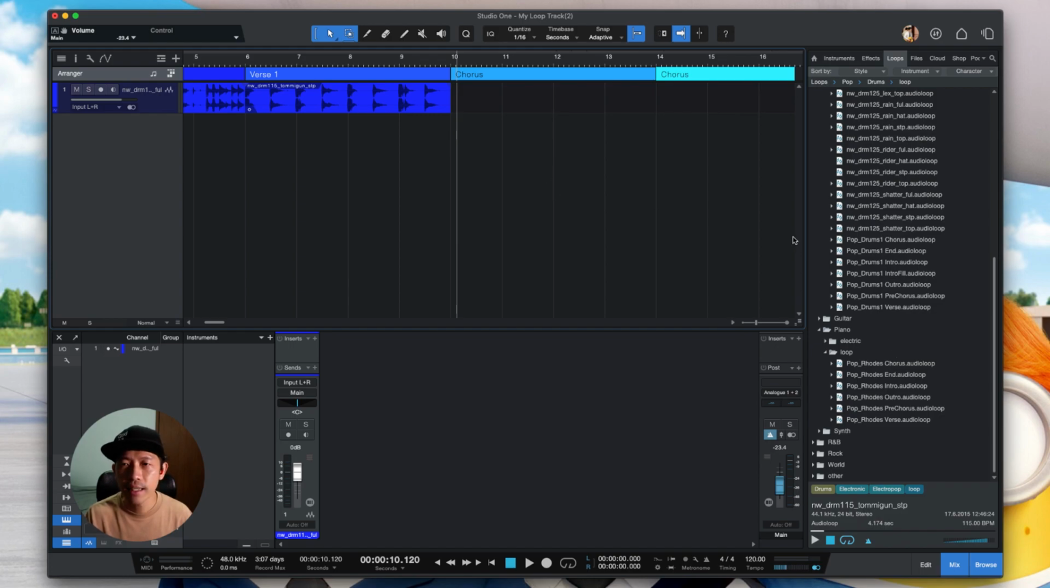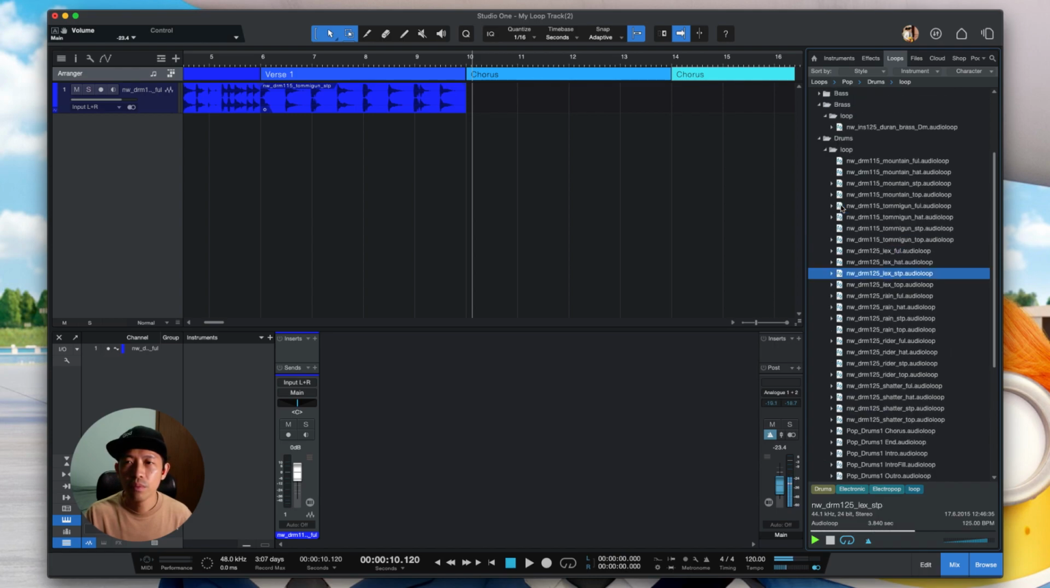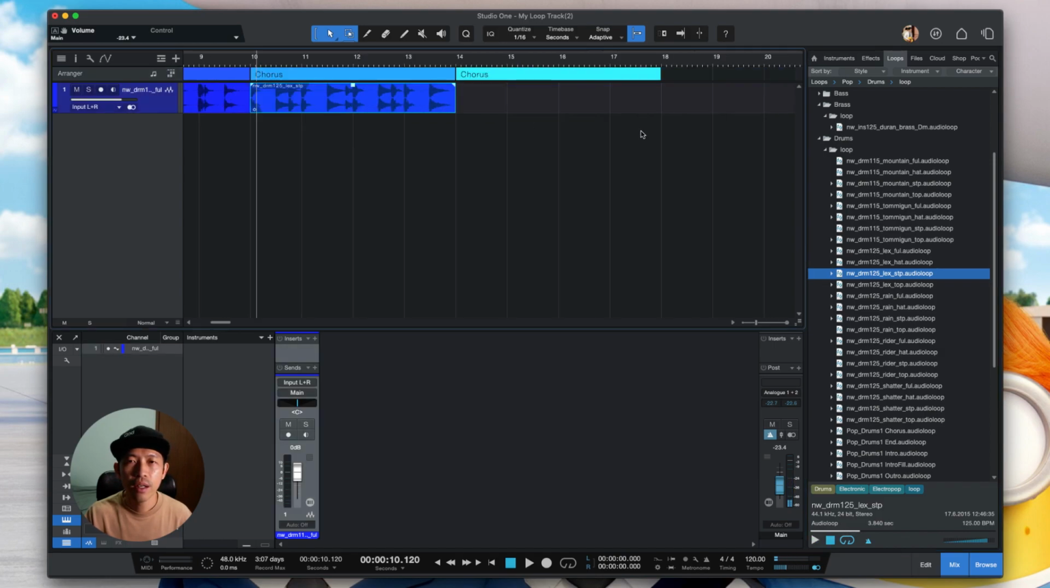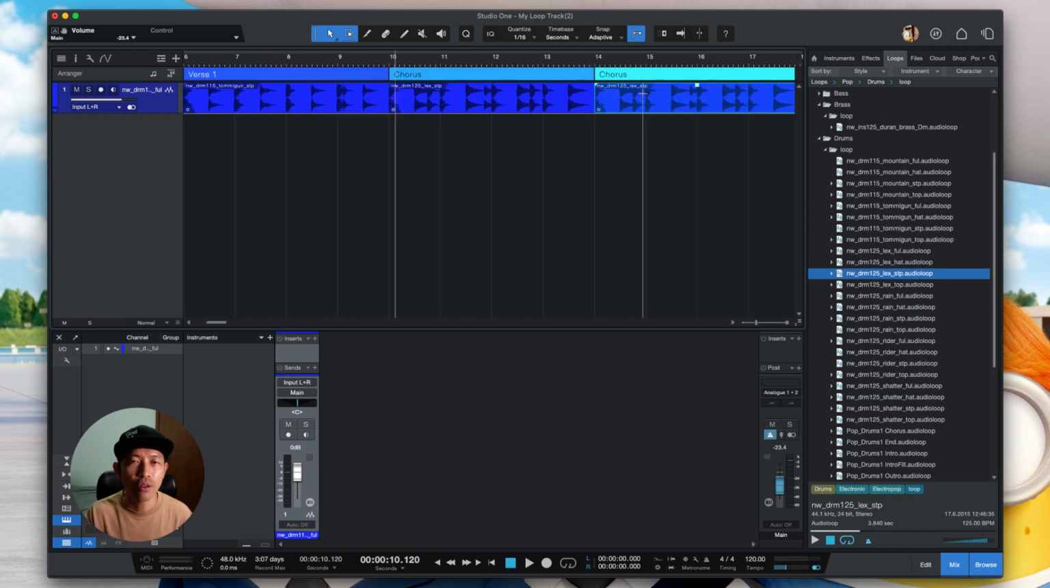So now let's say for example, chorus, what should I do? I should probably do this. Wow, sounds cool. Drag it over. I can also duplicate that by holding the alternate key or option and drag over. Then I will have that duplicate track. Okay, so I have my intro, verse, and then 2 chorus.